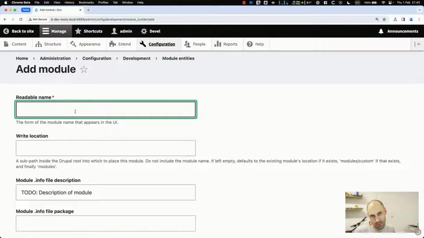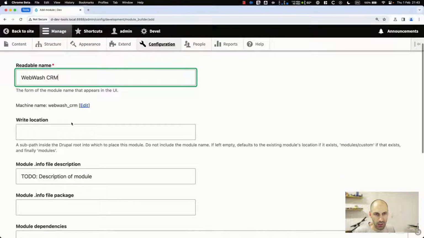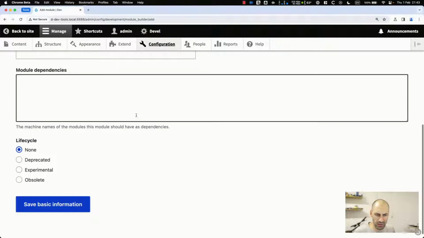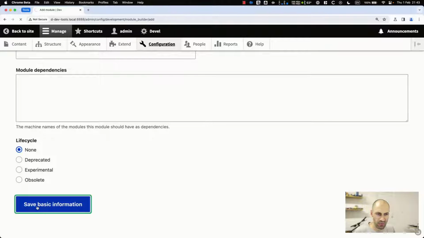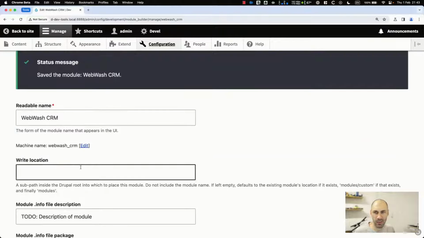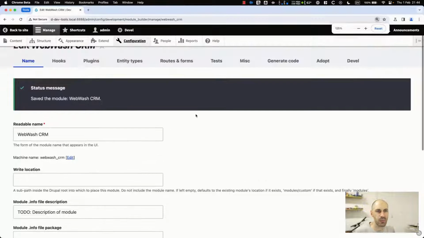All right, now what we want to do is put in the actual module name. So I'll call this one WebWash CRM. We're creating a WebWash CRM. Leave the location as it is. Let's leave all of this and then click on Save Basic Information. Okay, so now we come to the fun part. I think I'll probably have to zoom out a little bit because there is a lot here. Let me zoom out. There.